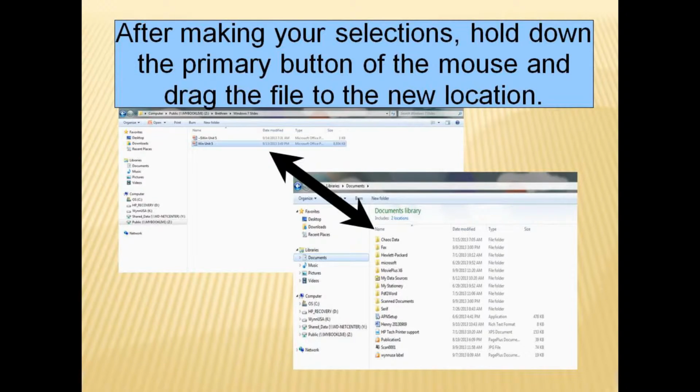After making your selections, hold down the primary button of the mouse on top of any one of the selections that you made and drag it to the new location. Now when you do this, you go over and just release the button, and the files will copy or paste over.